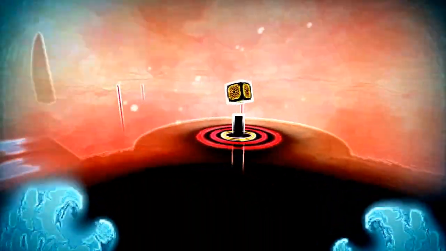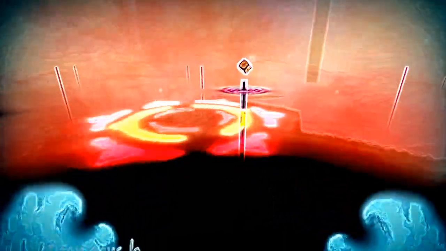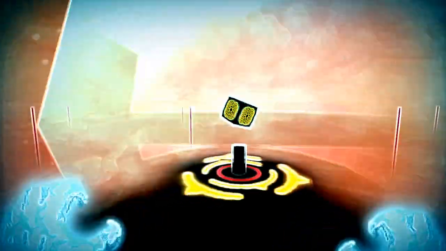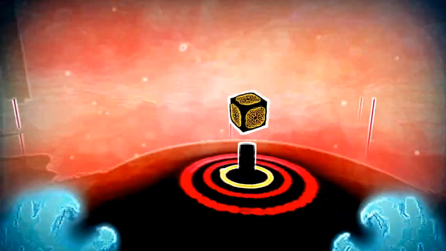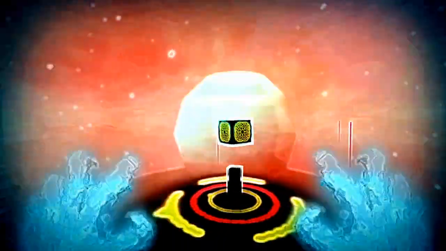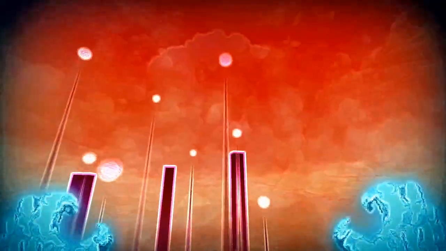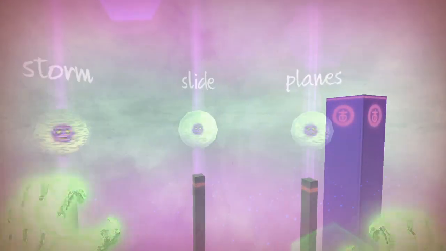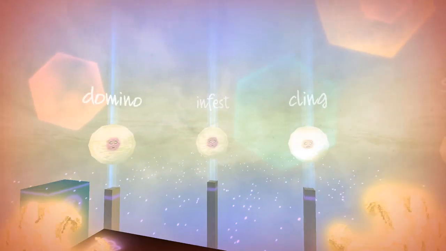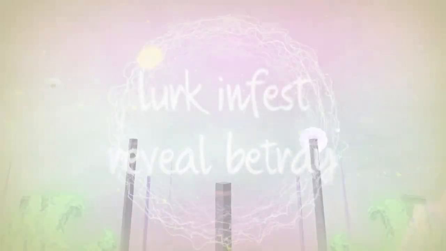Okay, so that's not that. That might be that. No. No. No. Though even this is just trial and error, really. I appreciate the surreality of it all, but if it's not gonna make any sense, the puzzle should at least be easier. Slide storm slots. Infest. Lurk, infest, reveal, betray. And immediately fall off.